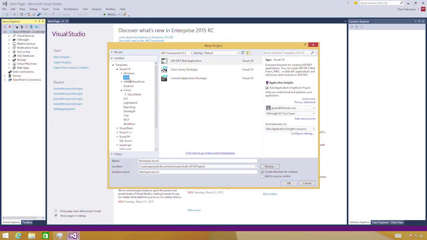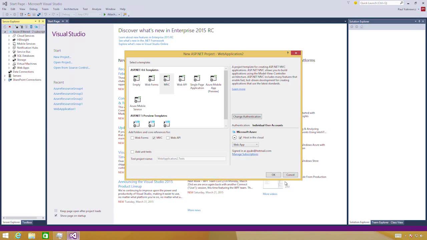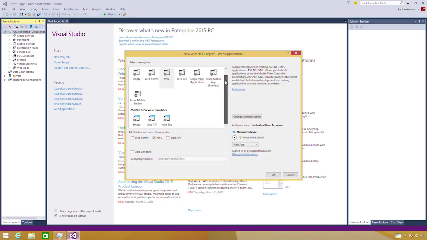Let's go back, and we're going to get started creating a web application. So we'll pick ASP.NET. I'm going to create this into my MSDN subscription, and I can see that App Insights is turned on, which is cool. So I'll get some monitoring and usage analytics. I have all the standard options for creating MVC applications, ASP.NET, web APIs, even ASP.NET 5 preview.